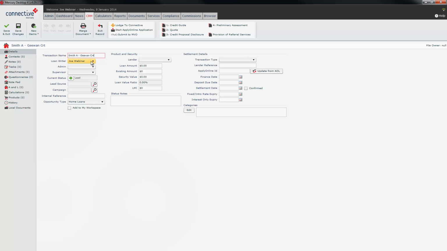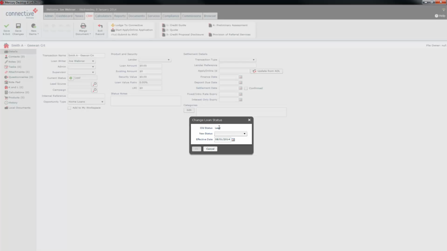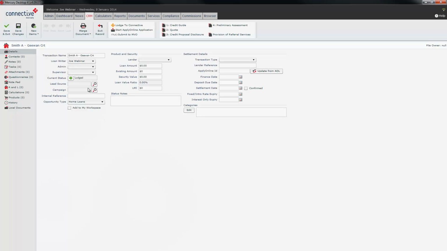These three fields are where we can assign people to the loan. Firstly, the loan writer, the admin assistant, and the supervisor on the loan. The current status field here allows us to move the actual opportunity through the statuses as we've set out. To move a loan is fairly straightforward. You click on the green plus sign, you can see the old status, drop down the new status, move it into the new status and click OK.